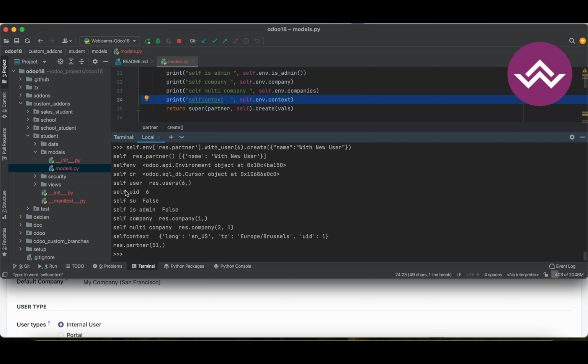Now here you can see instead of the 1, right, the environment also changed. This is the environment of the user 6, right? You can see here res.users 6, right? And this is not the sudo user, also it's not an admin user. The allowed company right now, the single company is 1, and this user also supports 2 companies, right? And here you can see the UID is also changed. Here the UID still remains as 1. Why? Because this is the logged in user.